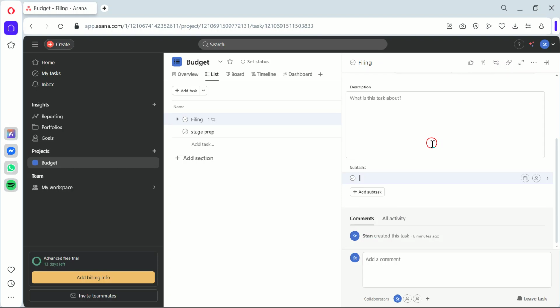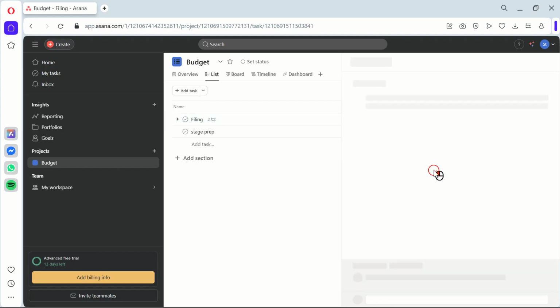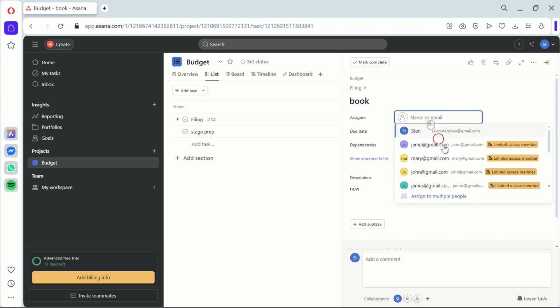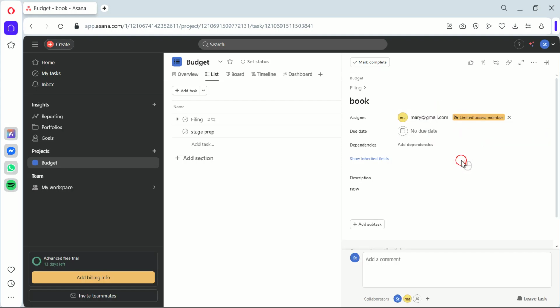Next up, you'll want to give your subtask a description. The reason we do this is to provide clarity for your team members so they know exactly what they need to do. Now let's assign it to a team member. To do this, click on the Assignee button and select the team member from the drop-down menu. This helps us because it ensures responsibility is clearly defined.